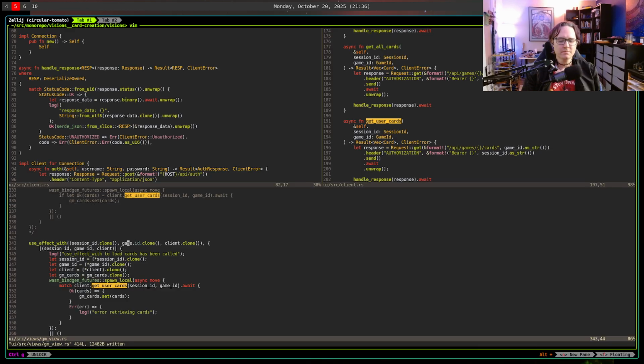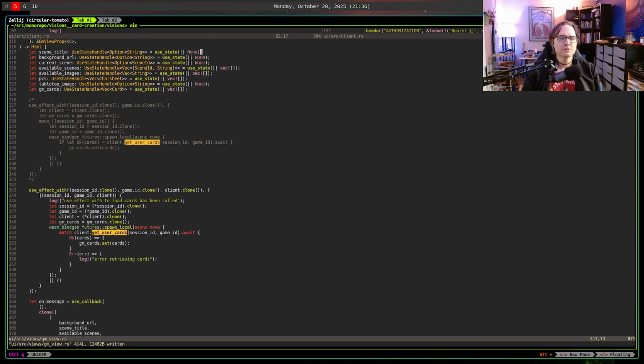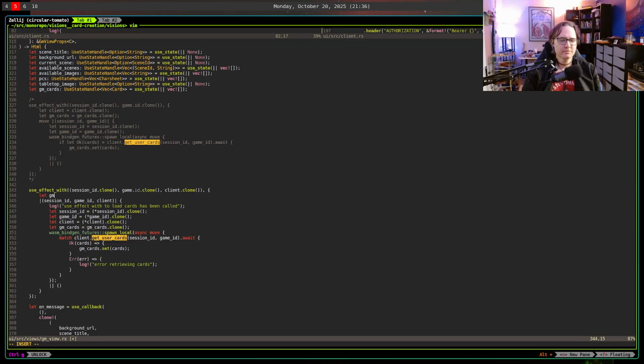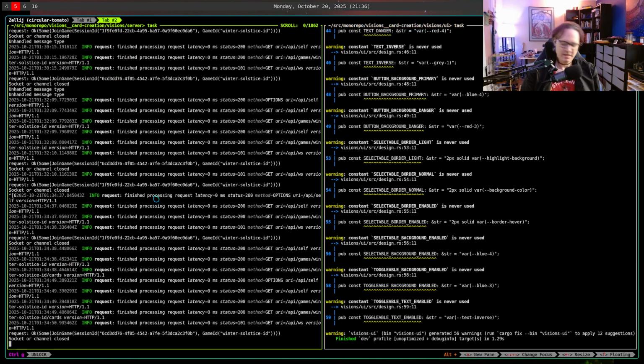Okay. Yep. Cannot make GM cards a dependency because it is a local state, as you can see right here. So we're going to clone it in this outermost area. And then we have to clone it again to get it from this function into this async block. And we have to move it into this closure to begin with. And that gets that working.